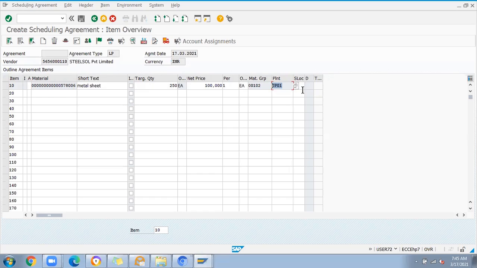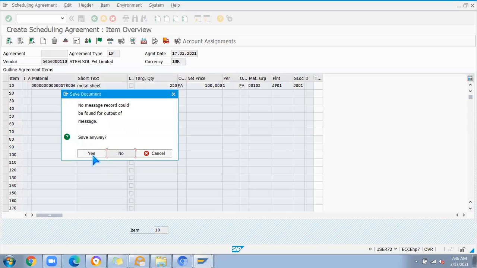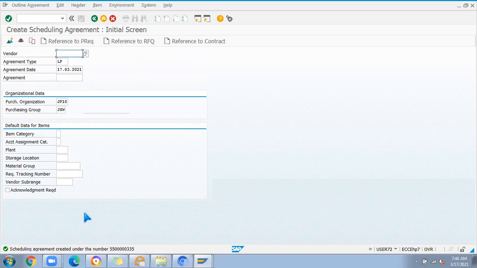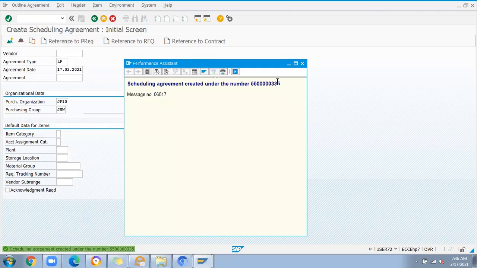The next step I'll tell you is how to release the schedule lines, then how to receive the goods and all. The storage location you can put here also, or you can add it at the receiving time also. If I add the storage location here, automatically at goods receipt time it will pick up the storage location. Then save it. So this is the scheduling agreement I have created now. The number ranges are also the same as the contract. I will show once we complete the front end.